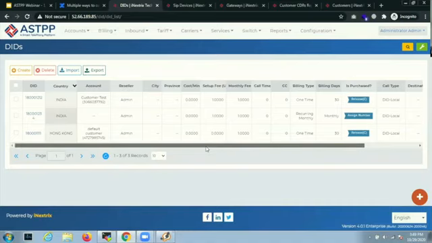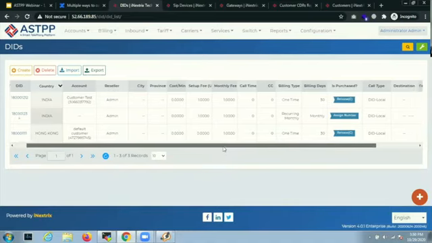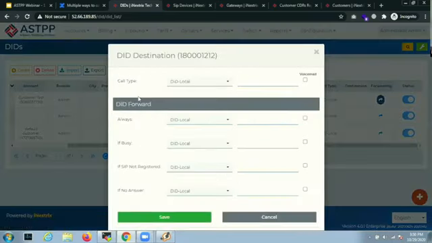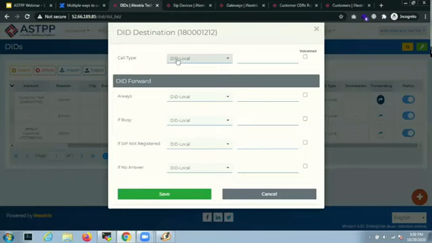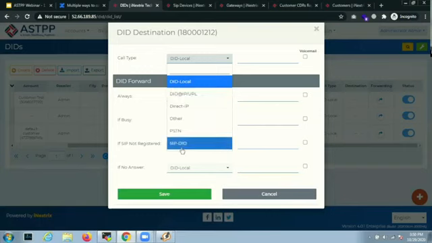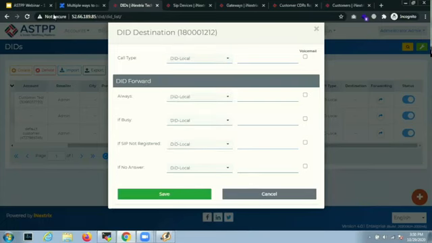Now after successfully assigning the DID, we have to route it to some particular destination. For that we can click on forwarding, and we can define various call types for the DID, and we also have options for DID forwarding. Let's see what the various call types are inside the DID call type: DID local, DID at that IP or URL, direct IP, other, PSTN, and SIP DID. Let's understand the difference between all these call types. For that we also have a very good document I would like to show here.